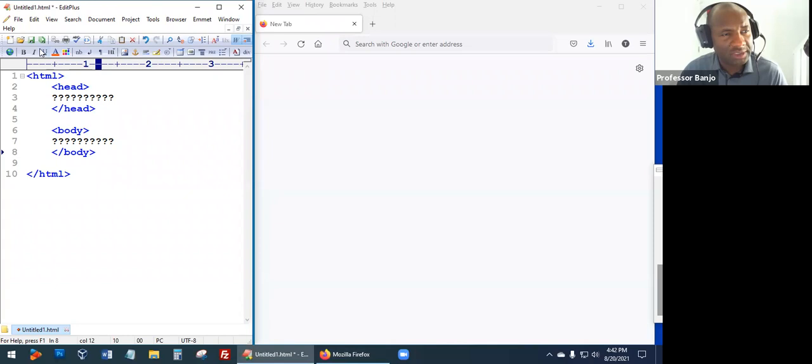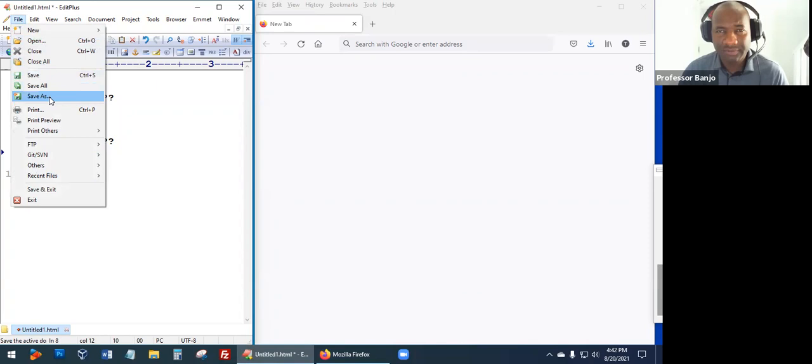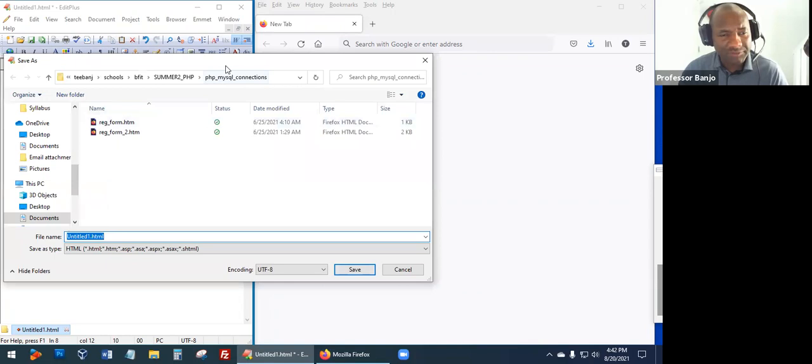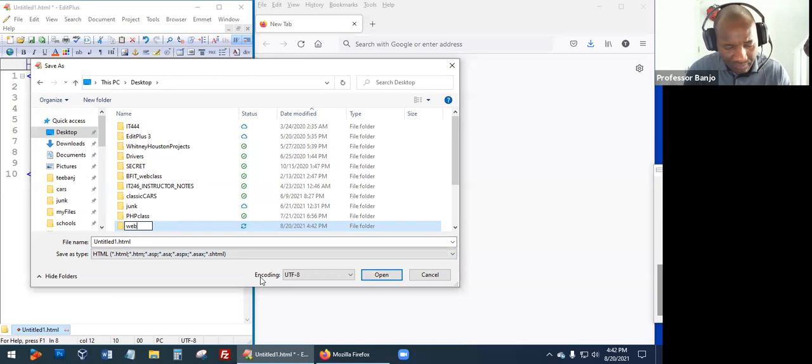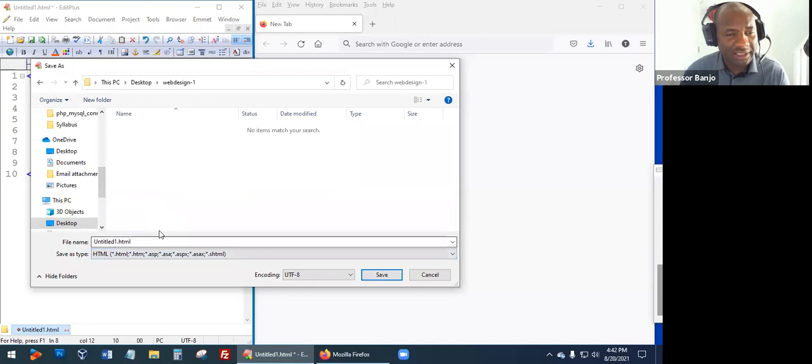In your text editor, look for File, Save As, and you can save your code literally anywhere. But just to keep things simple, I'm going to go to Desktop and create a new folder. Just click on New Folder and call it web design. I have a lot of web design folders here, so I'm just going to say web design one. I'm going to open that folder.